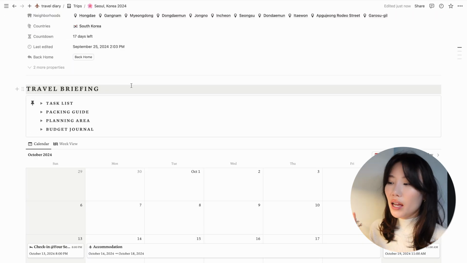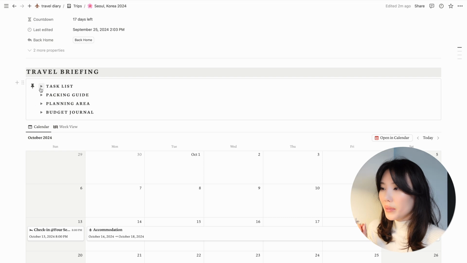Your main page is going to have something called the travel briefing. This is pretty much going to be everything that is involved in your travel planning that rolls up into everything, and anything that you can really track in your template guide. In this box that you see right now, these are some hidden pages.